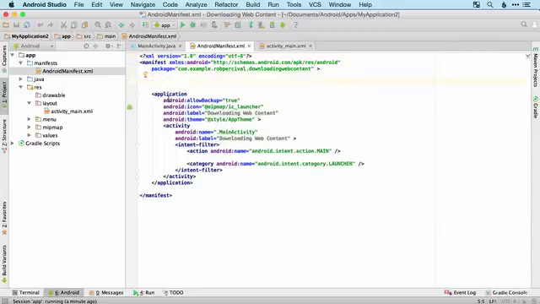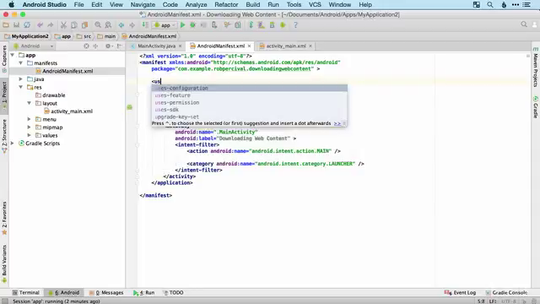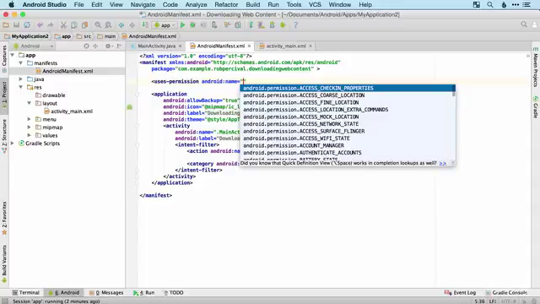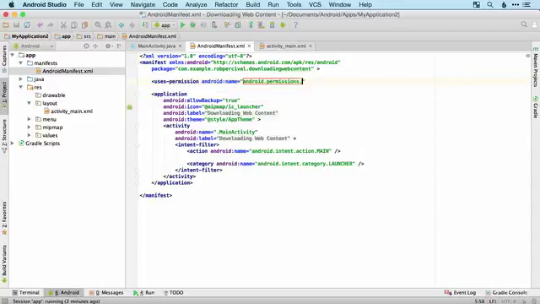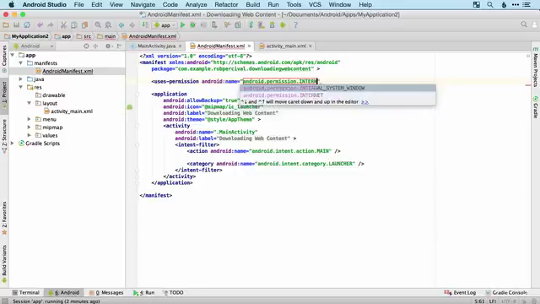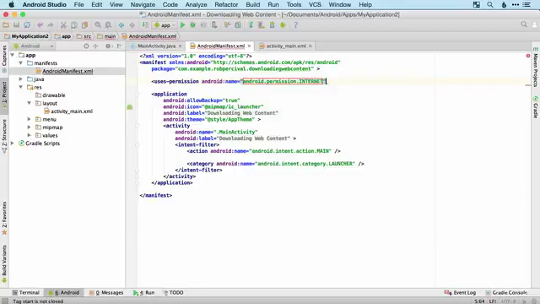So if you want to ask for a permission, then you normally do it up here just before the application section there. And we do it like this. So we have uses-permission. And then the name of the permission is android.permission. Let's get that right. Internet. And then we close that tag like that. So you have to obviously get that exactly right.